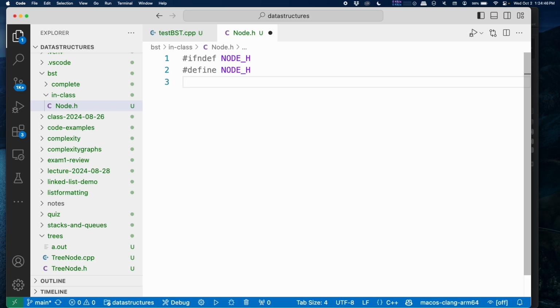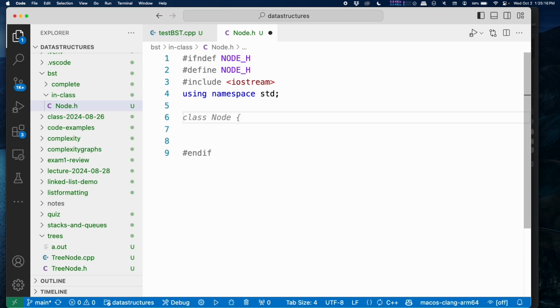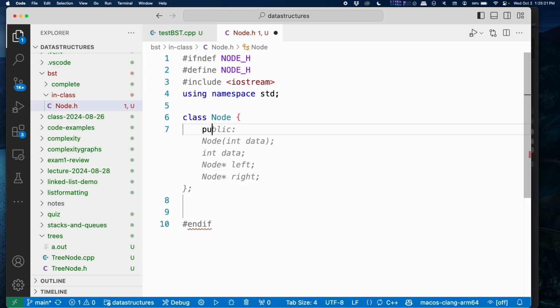Okay, so we're writing our node header file, and we put this "if not defined, then define". If you remember, this is just a preprocessor directive, and it helps us because we might include this file in multiple files. It helps the compiler, as it comes through, make sure that it only includes it once, and that is all this is about. I'm also going to include iostream here, and use the standard namespace. Then I'm going to start my class Node, and we're just going to have some public variables.